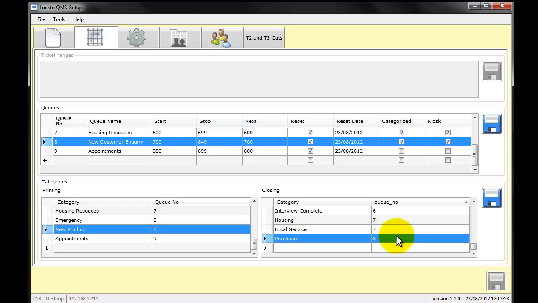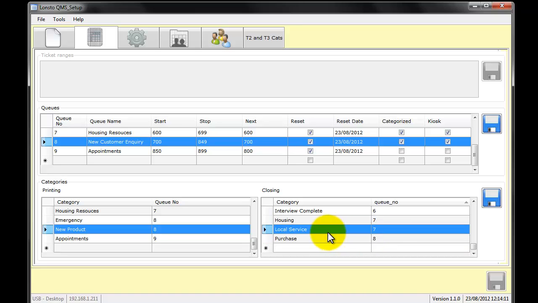Was a purchase made? Did the customer make an application? Is more documentation required? Do they need to be moved over to finance to finalize the transaction, so to speak? So in the same way, we can add, edit, and remove as we did for the queues and the categories.